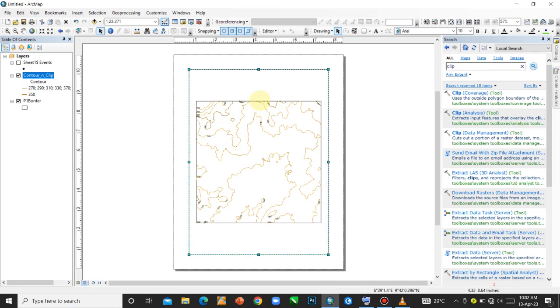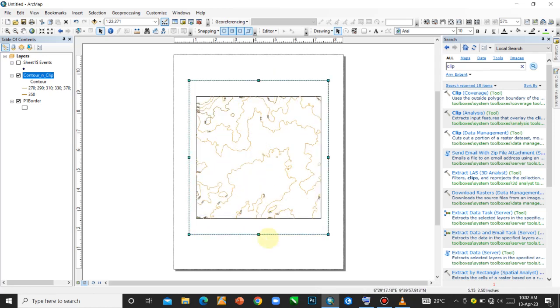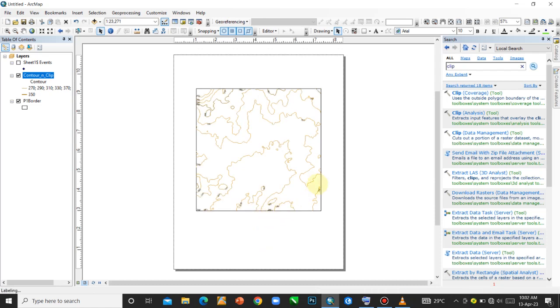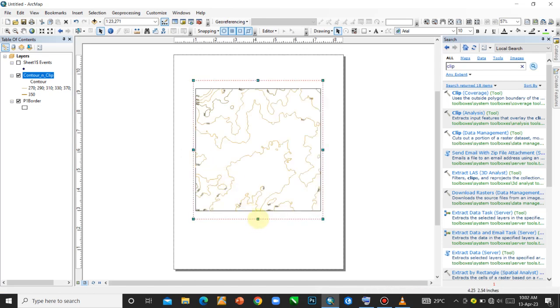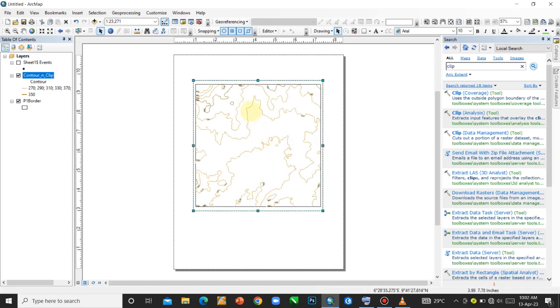So you can adjust your boundaries to fit. Just allow it to fit in well.